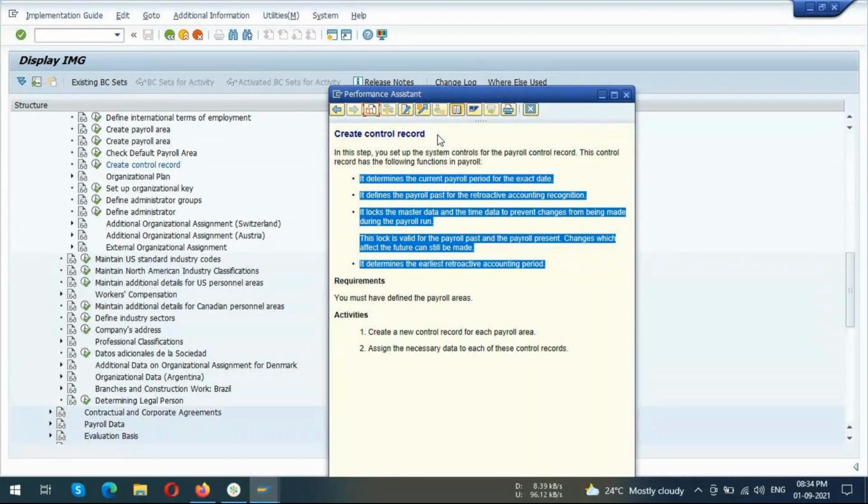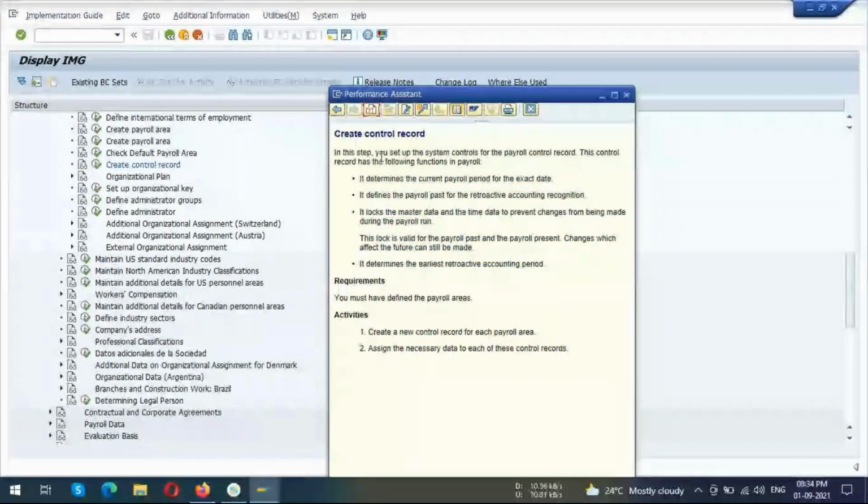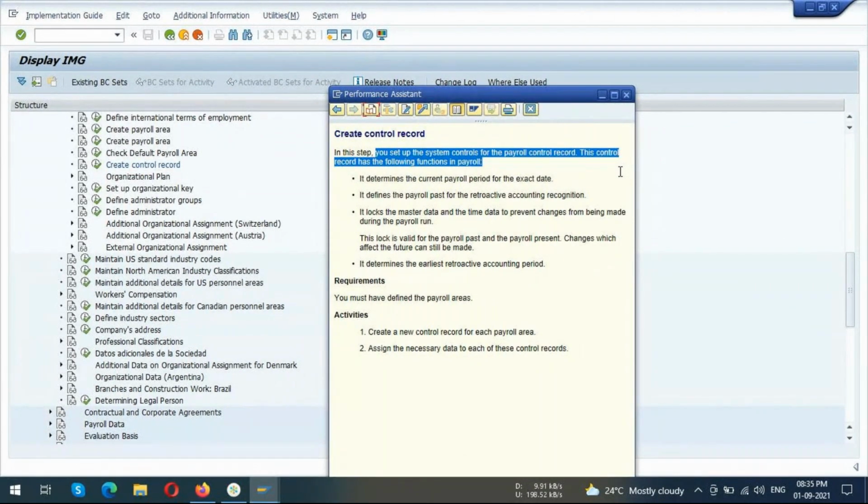So why do you need to create all these? Let us go to the discussion on this. In this step, we can set up the system controls for the payroll control record. The control record has the following functions in the payroll. Number one, it determines the current payroll period for the exact date of running the payroll, to find out the exact date of the current payroll period.